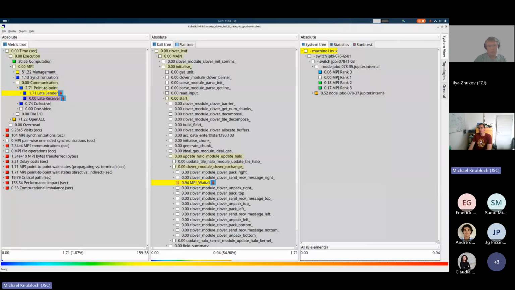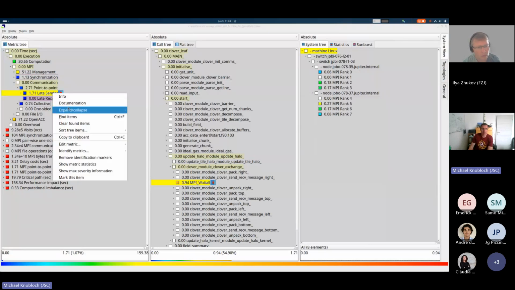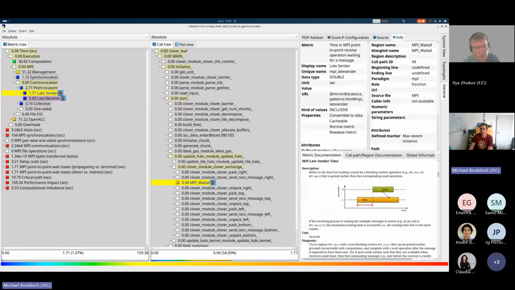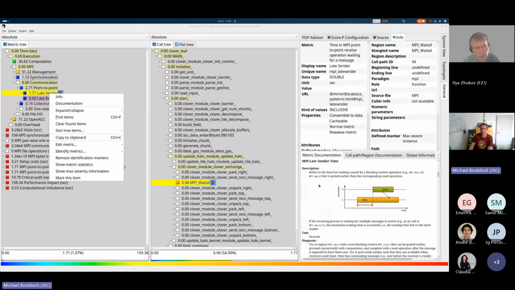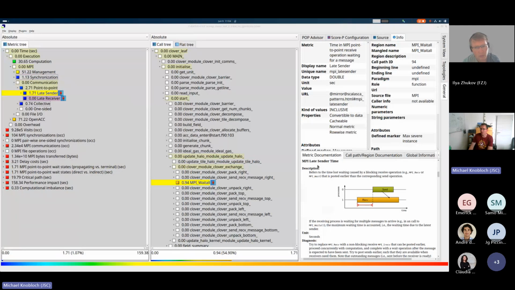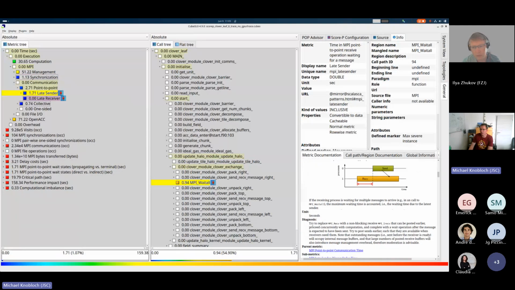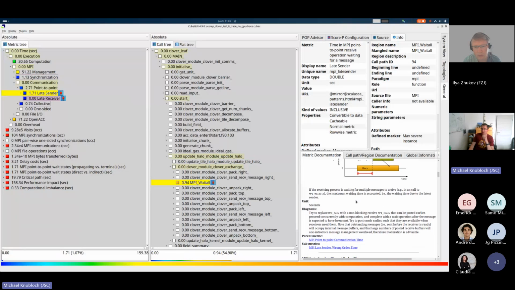And here we see we have one process that didn't have to wait at all, the one without any wait time. Right. So if you don't remember what these patterns are, you can look at the documentation. You just right click and open the documentation, and then you get a description of the different patterns with the graphical representation. There is some diagnosis telling you what's happening and some ways you can try to mitigate the problem a bit.